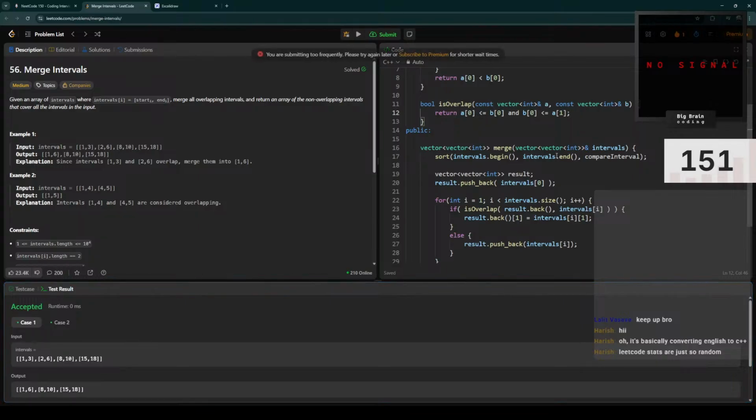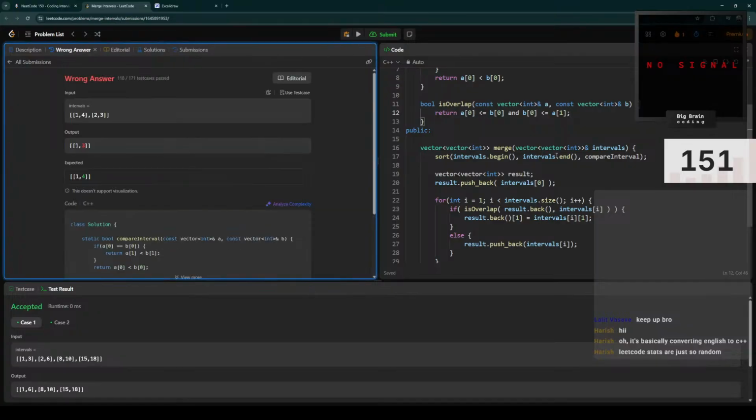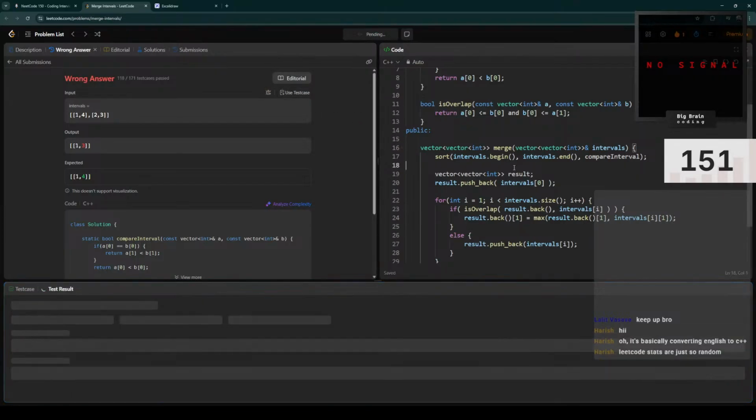Okay, so the sample test case is passed. Let's see. Oh, it's wrong. 1 4. Yeah, makes sense. Didn't think of that. Max of result dot back 1 and this. Let's see now. Didn't think of that.